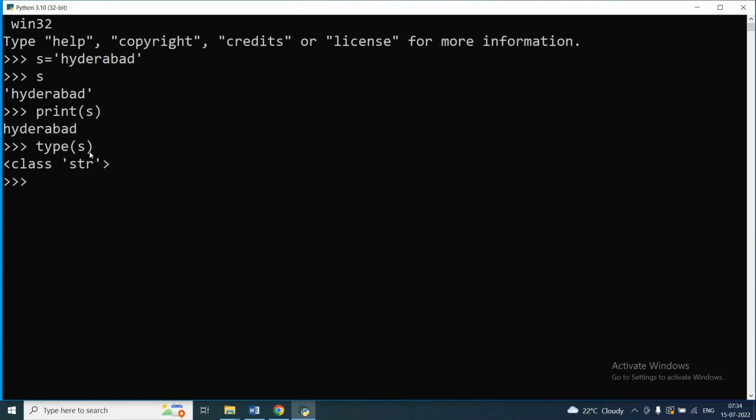Okay, so here we are seeing type of S. Type is the function name that we are using. It is showing that the S variable's data type is class str. It is giving class str.